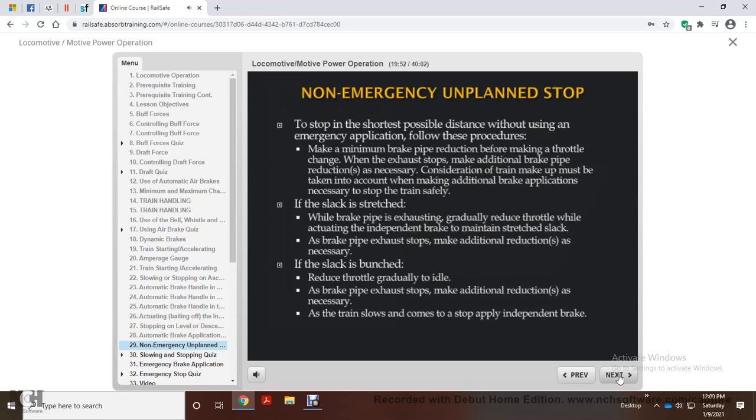How to make a non-emergency, unplanned stop. To stop in the shortest possible distance without using an emergency application, follow these procedures. Make a minimum brake pipe reduction before making a throttle change. When the exhaust stops, make additional brake pipe reductions as necessary. Consideration of train makeup must be taken into account when making additional brake pipe applications necessary to stop the train safely.